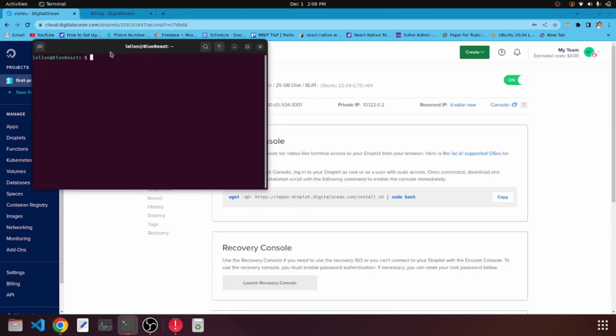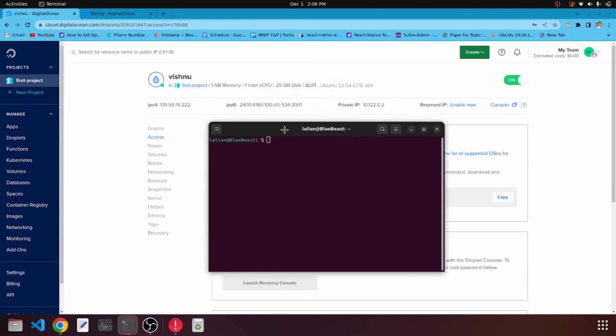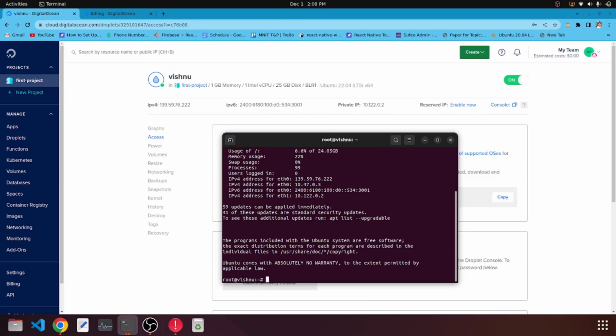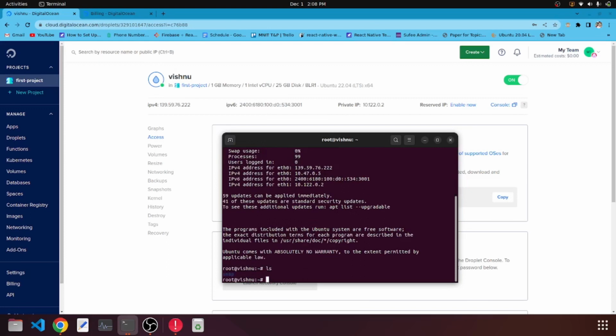Open your terminal and try connecting to your virtual machine. Root is the default user, so type ssh root@ followed by the IP of your machine. Enter the password and press enter. You will be logged onto the machine. Now you can deploy whatever you want or use this machine as per your need.